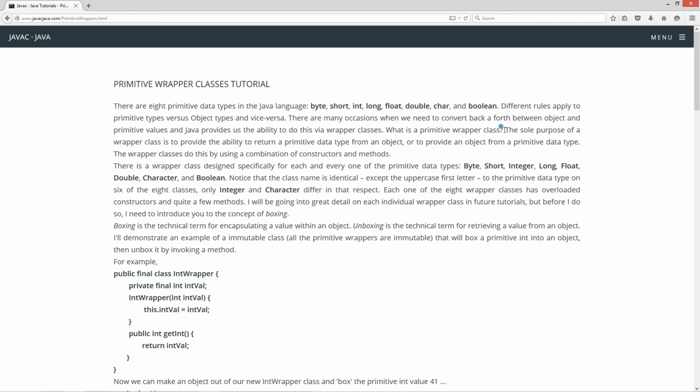What is a primitive wrapper class, you may ask? Well, the sole purpose of a wrapper is to provide the ability to return a primitive data type from an object, or to provide an object from a primitive data type. The wrapper classes do this by using a combination of constructors and methods. Now, there's a wrapper class designed specifically for each and every one of the primitive data types: byte, short, integer, long, float, double, character, and boolean.